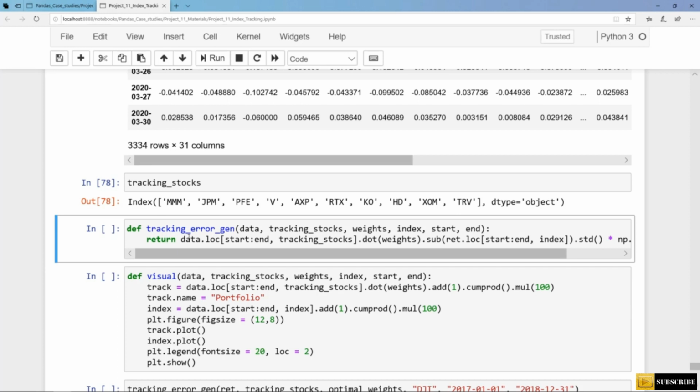And first of all, we have the function tracking error general. And here we have some more flexibility. So we have some parameters here. We have the data parameter, and here we can actually pass a data frame with returns. Then we can pass a list with the tracking stocks, then a list or an array with the weights. And then we can also define the index that we want to track. So theoretically, we could also try to track a single stock. And then we can define the period, so the start and the end date.